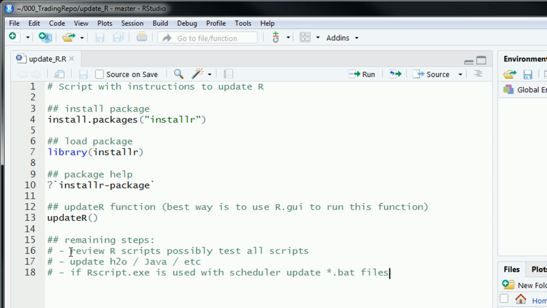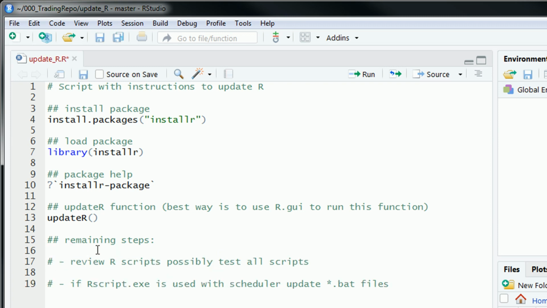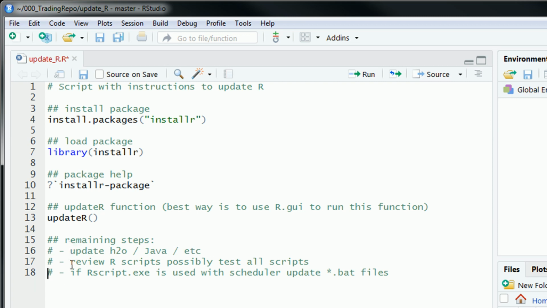Well, first of all, go ahead and review our scripts, possibly test them. You might also need to update H2O, deep learning machine, Java, etc. Probably this should go actually before, so let me put it just here before. And if you use Rscript.exe, which will be explained later in the courses, we will need to update our BAT files so they will refer to the new version of R.